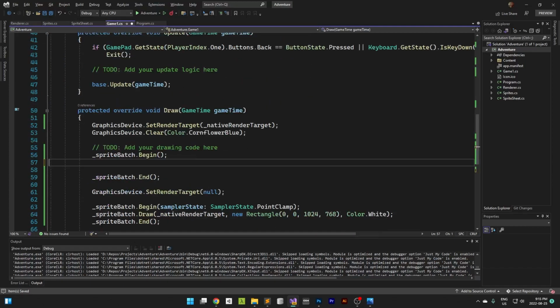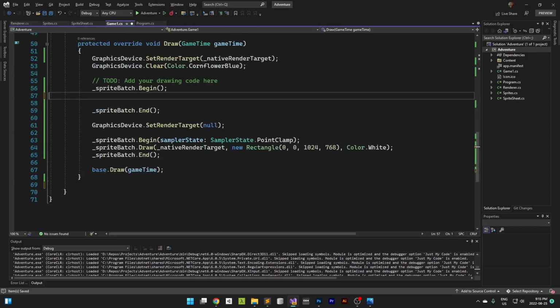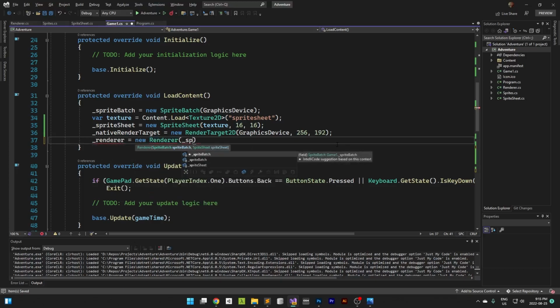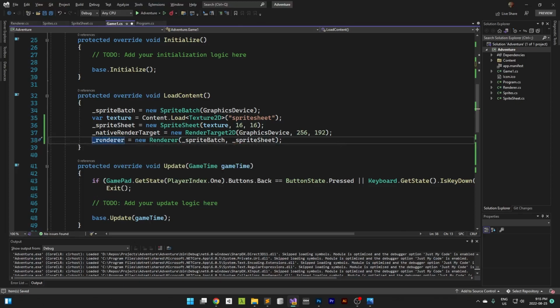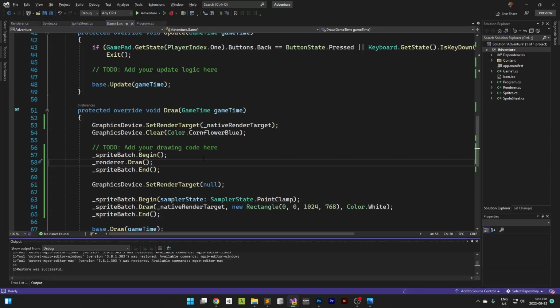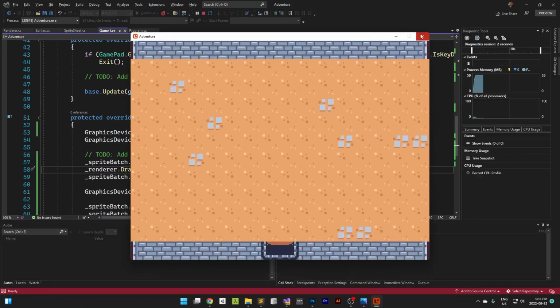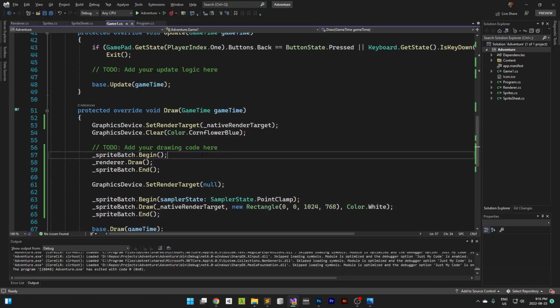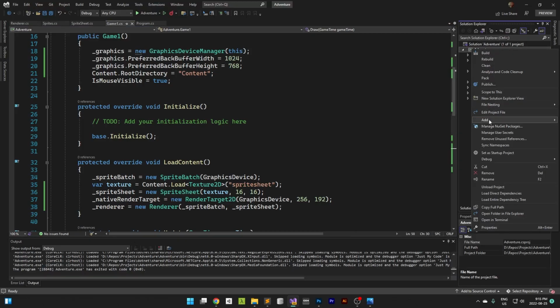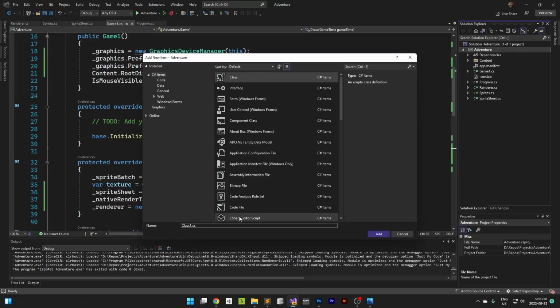Now once you've done that, we can do renderer equals new renderer, sprite batch, sprite sheet, and I'm going to generate a field there, and then do renderer dot draw. Okay, so that's going to render that, and now we need to pass in the room descriptor for it. The room descriptor is going to be a little class that I like to call room descriptor.